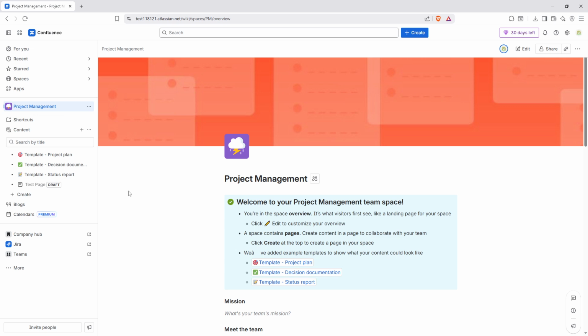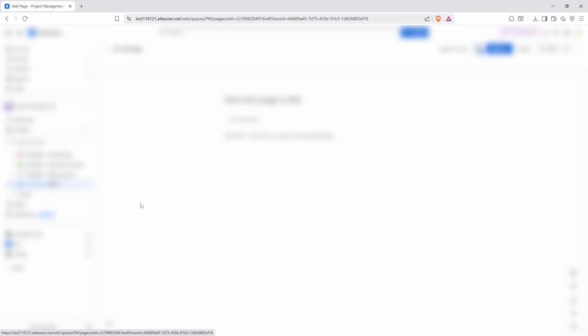Once you're in your workspace, find the specific page where you'd like to attach the Word document. This is generally one of the existing spaces, or perhaps you're creating something new, but for this purpose, just ensure you're on the correct page that aligns with where you want the information from the Word document to reside.